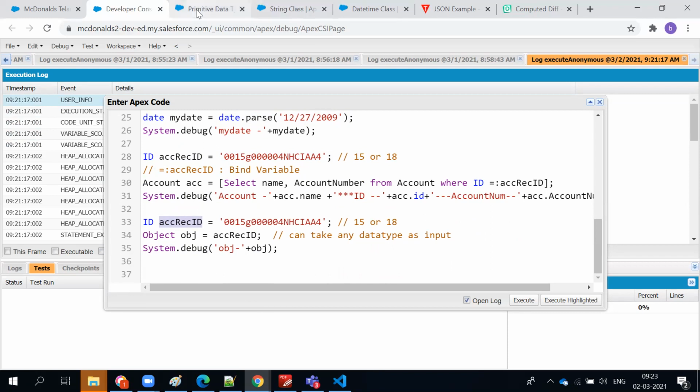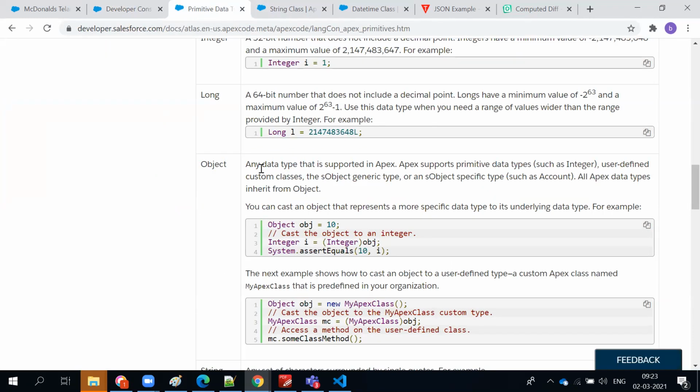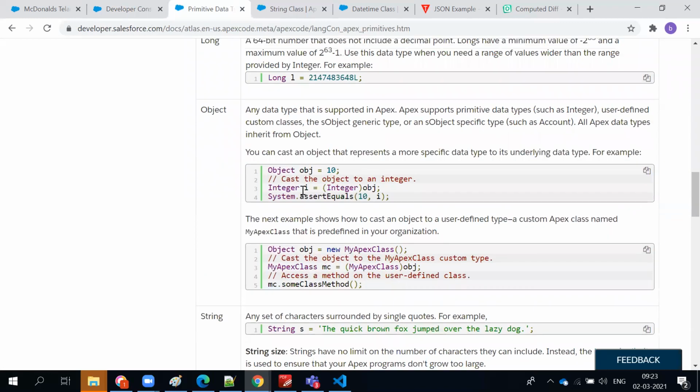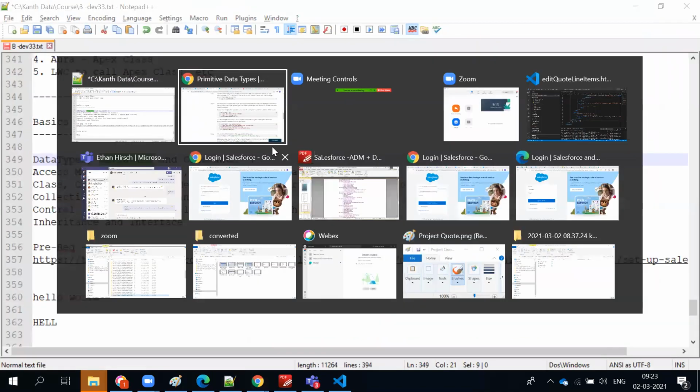They're saying that any data type that Apex supports, primitive data types such as integer, user defined custom classes, whatever it is, all the data types have inherited from the object. So anytime they can convert back to an object. It's easy. When you want to typecast back to respective formats, of course, that also you have to know.